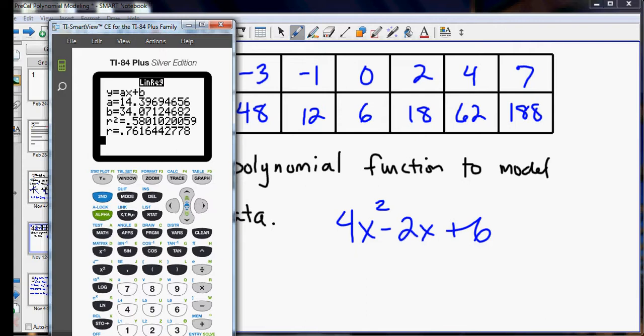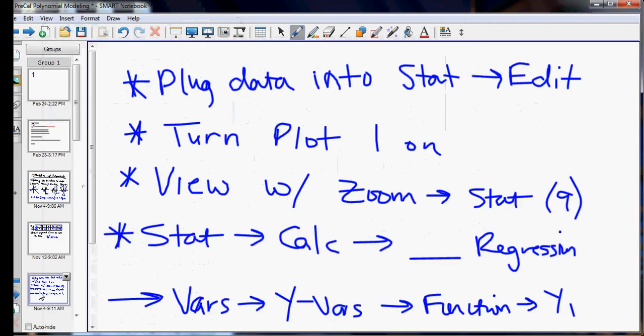So this is how you need to run these regressions. I'm going to read through it, but if you need more time to copy it, just hit pause. Plug data into Stat, then click on Edit, and do all your data. Plug all the x values in L1, plug all the y values in L2. Then hit second y equals, takes you to the plot data. Turn plot 1 on, make sure it's on a scatter plot. Then you will view the points by clicking Zoom 9, which is Zoom Stat.